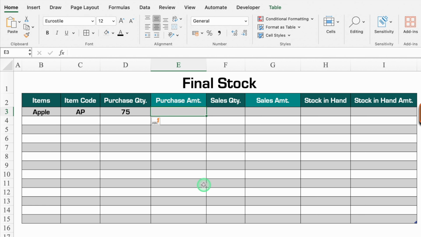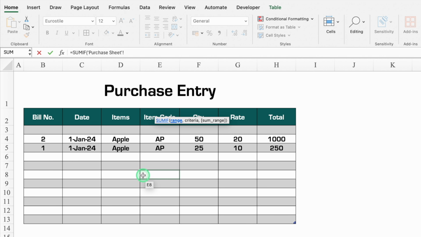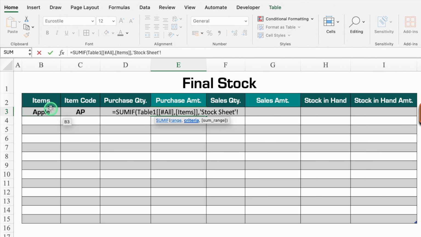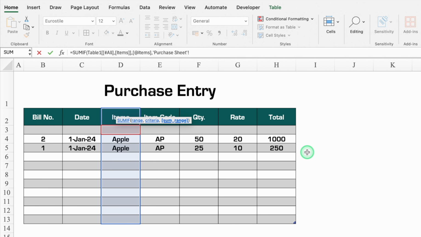Purchase amount. Formula will be same what we have inserted in purchase quantity, plus or equal to SUMIF, bracket open, range. We will go to purchase sheet. We'll select items from top to bottom, comma, criteria. We'll go to stock sheet and we'll click on first item, comma, sum range. We want purchase amount, so we'll go to purchase sheet and we'll select from total to end. We'll close the bracket and we'll hit enter.